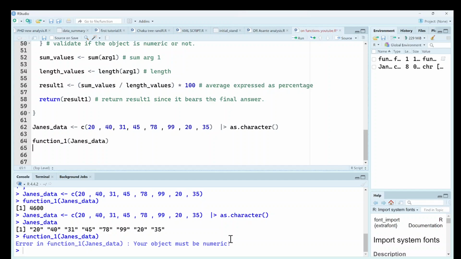So assuming the person now brings anything that is not numeric, this error will be raised, and by so doing we are making the function robust. So we are building on the function.